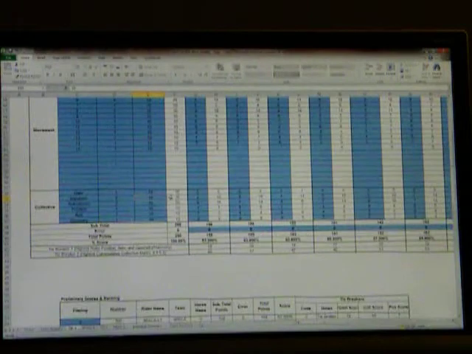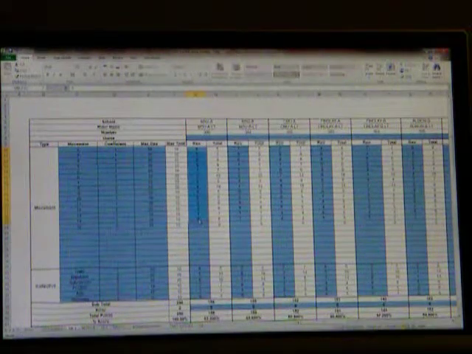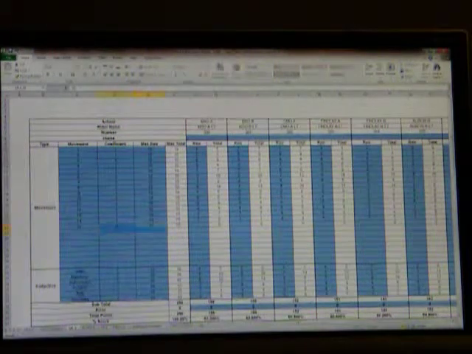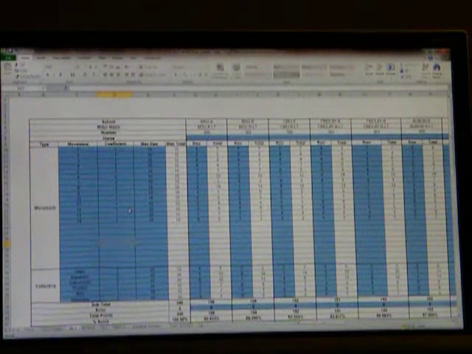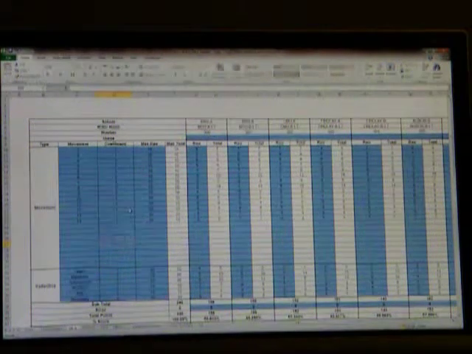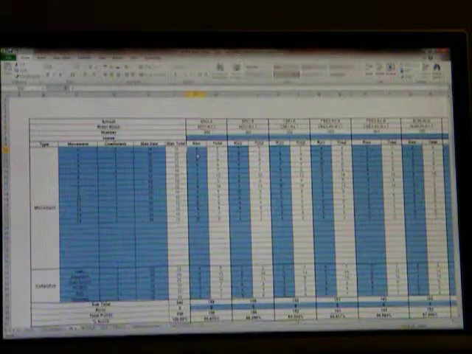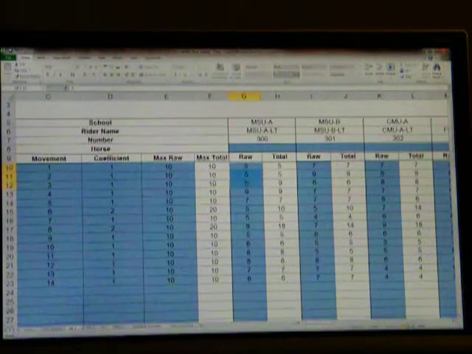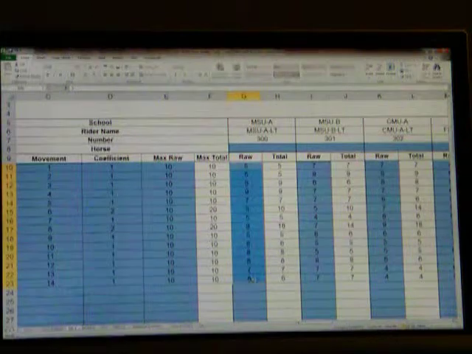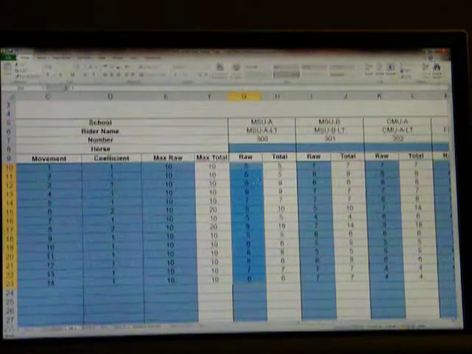For each individual rider, there are the raw scores and the total scores, and I'll delete that line there because I already have some dummy numbers printed in there. There's the raw score and the total score. So on this spreadsheet, and I'll zoom in a little bit closer on this rider 300, these scores that you enter are the raw scores that you receive from the judge. So these are pre-coefficient scores.